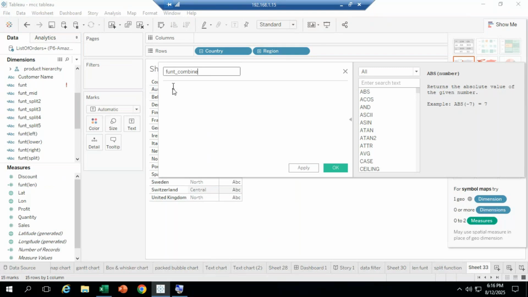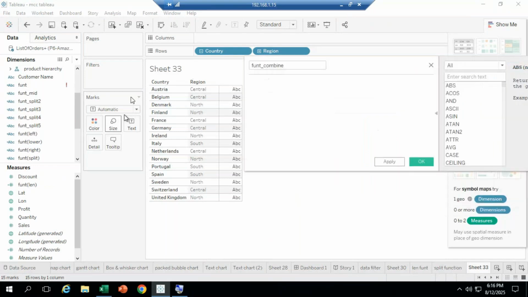Here we have to apply the functions directly. What do you want to merge here? Country plus region. If I select the country, it's going to ask for the country. After that, plus, I want to merge, I want to combine. After the country I need some space. Give the space key. That space option we mention with double quotes.